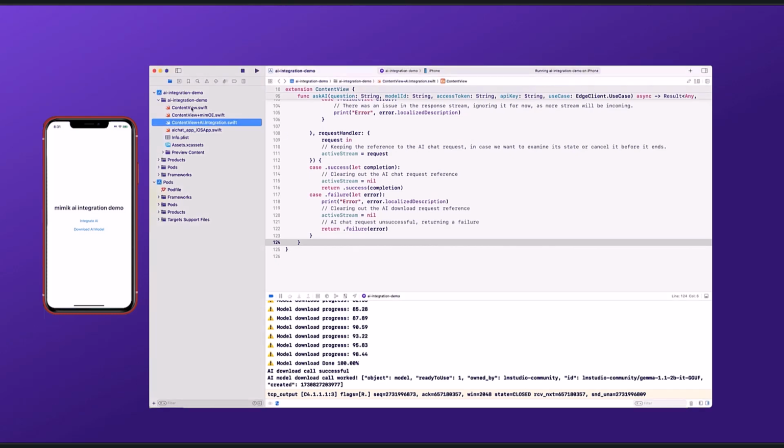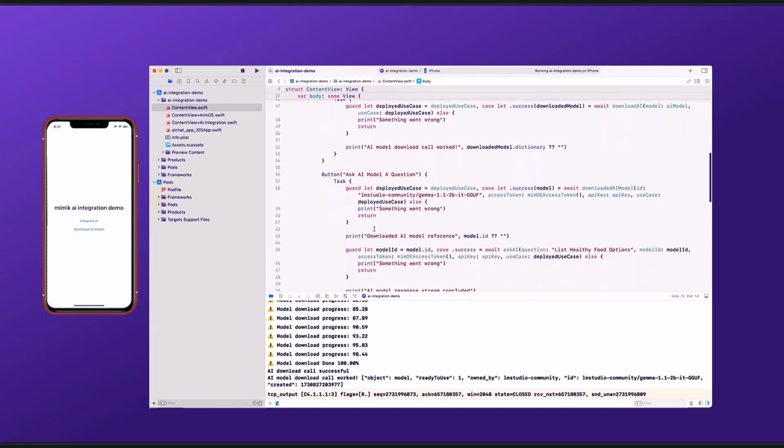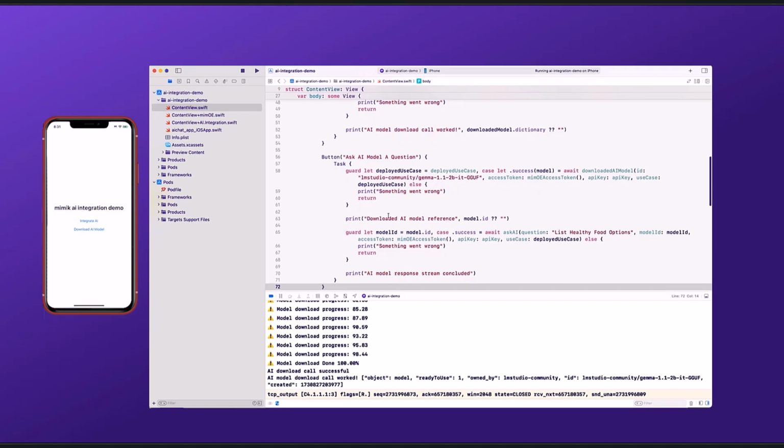To start taking advantage of these two new methods, let's go back to our main content view and add a third button. Let's copy the code and we'll call this button Ask AI Model a Question. This button will perform two tasks. First, it calls our new method to get the downloaded AI model reference, and then it proceeds to call the Ask AI method to ask our question.